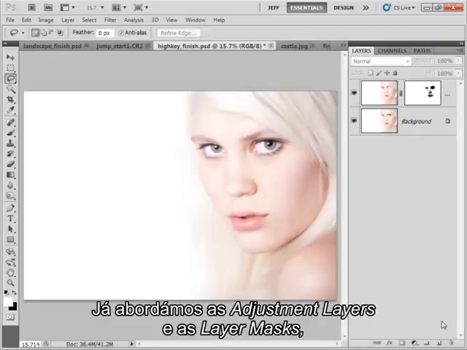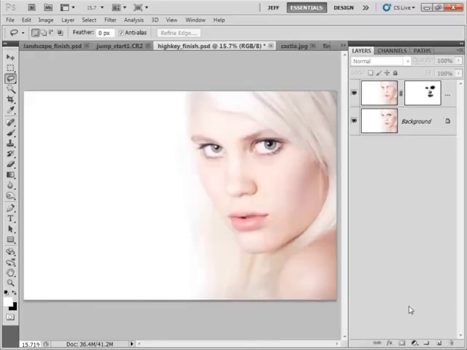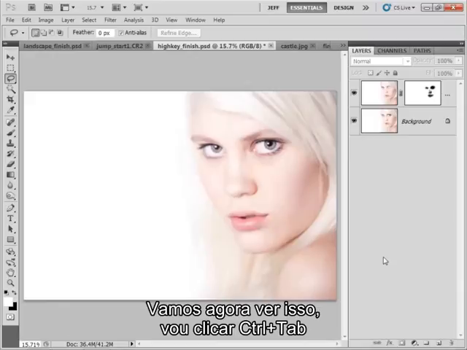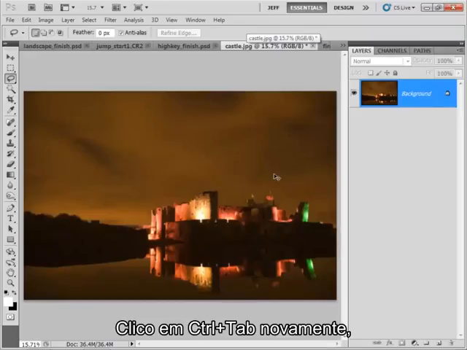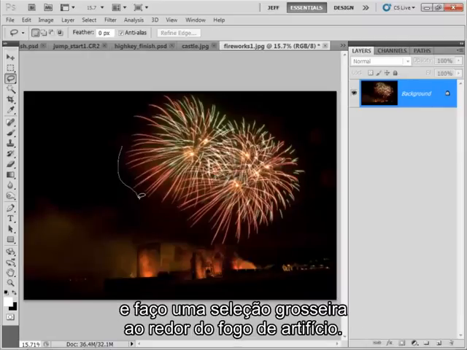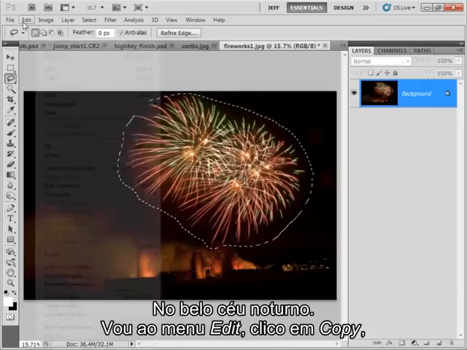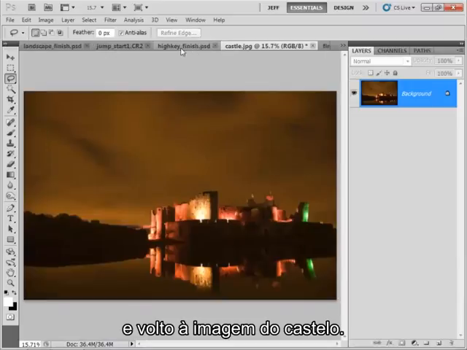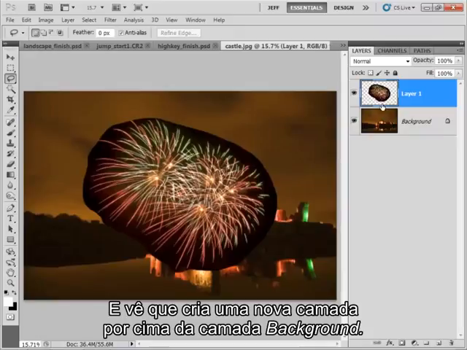Okay, so we've had a look at adjustment layers and layer masks, but the one thing we haven't really touched on is blending modes. So I'm just going to have a quick look at that. If I press Control Tab on my keyboard to tab through to my next image, which is a castle reflected in a lake, and then Control Tab again to bring up a firework shot, I'm going to select the lasso tool, and make a rough and ready selection of my firework in a dark night sky. Then I'm going to go to Edit Copy and go back to my castle and go to Edit Paste, and you can see it just gets plonked in a new layer in the layer stack on top of my background layer.